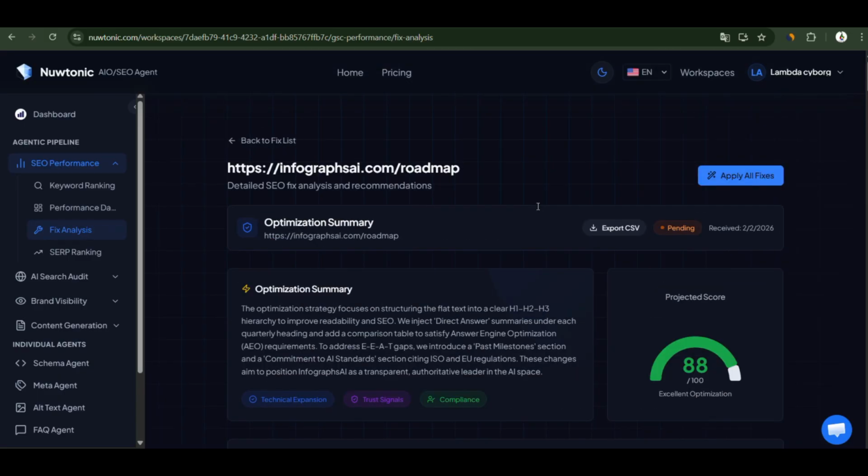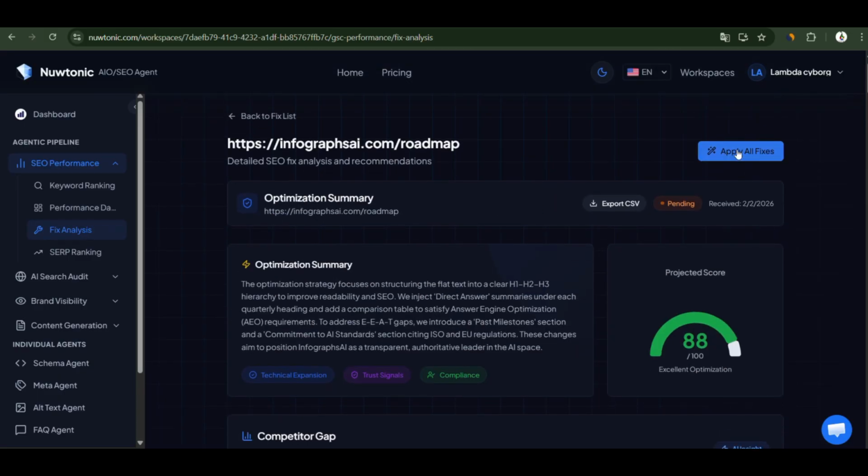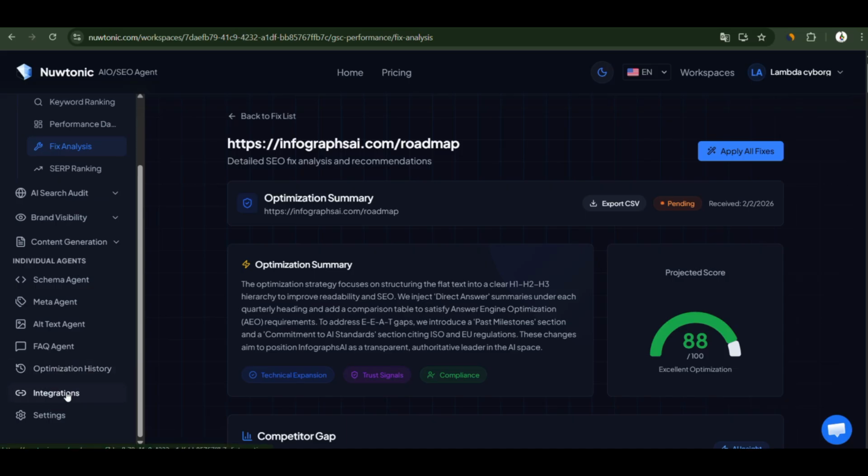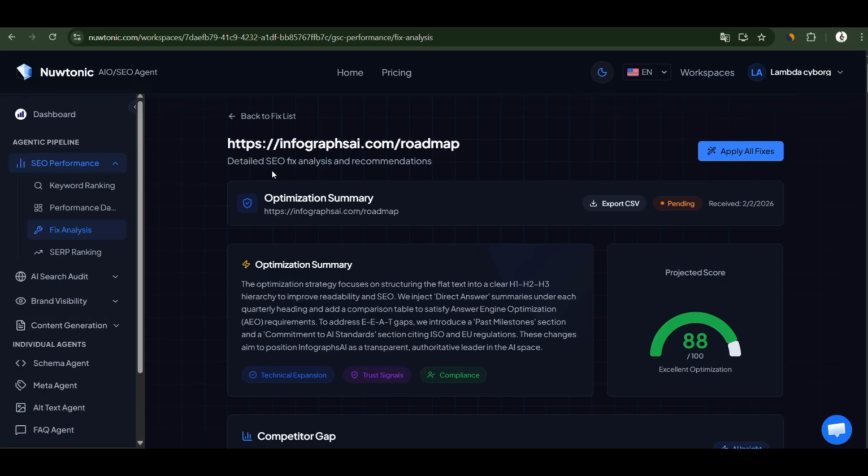So now you can apply fixes. If you apply fixes, it will be automatically pushed to your backend. But for that, you have to have your integration ready and connected with Nuwtonic. We'll see that in some time.